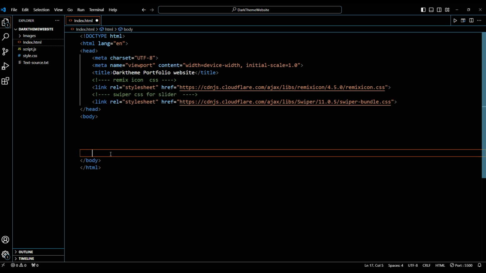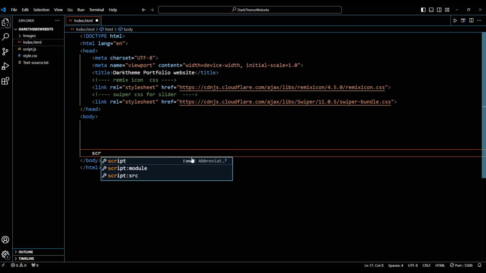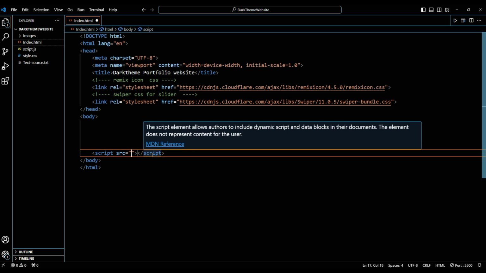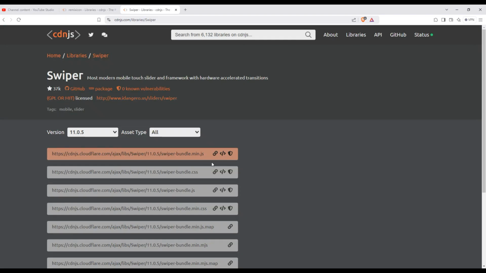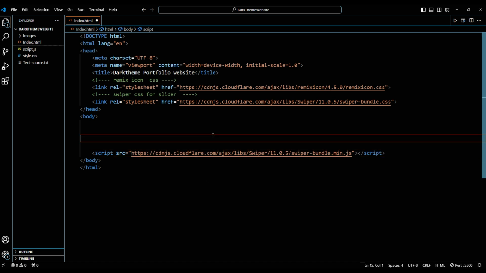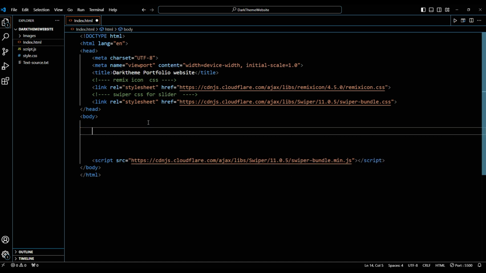Now we also need to use the JavaScript library. For that purpose we have to use a script tag here, and we have to copy and paste swiper.js here. You can see this is the URL for the swiper bundle min.js. So I'm copying this file and pasting it. So now the entire thing that we need has been created. So let's start to write our code.